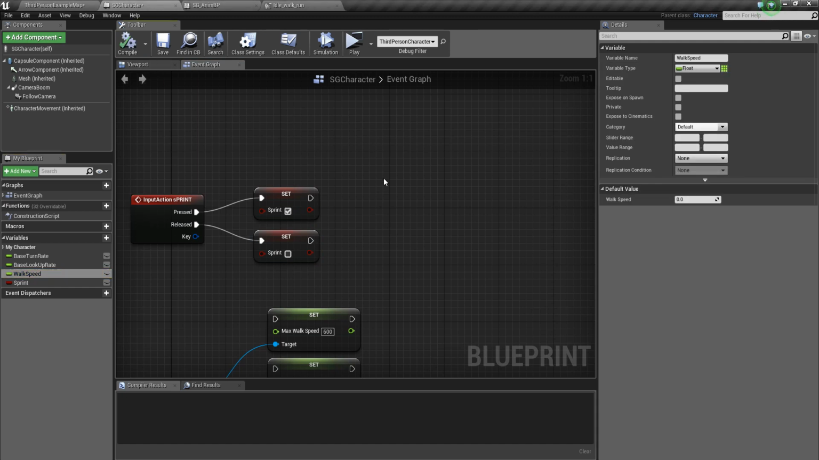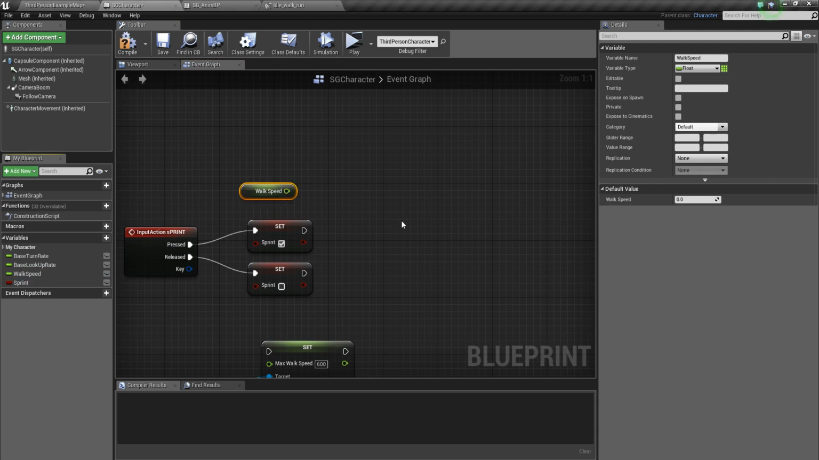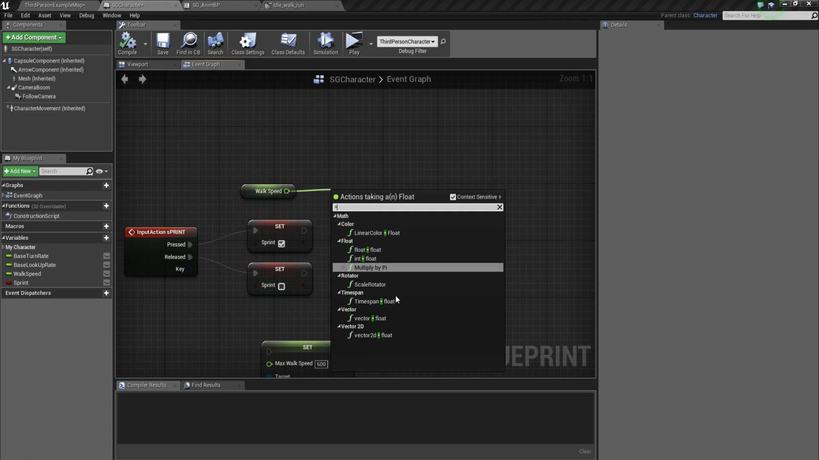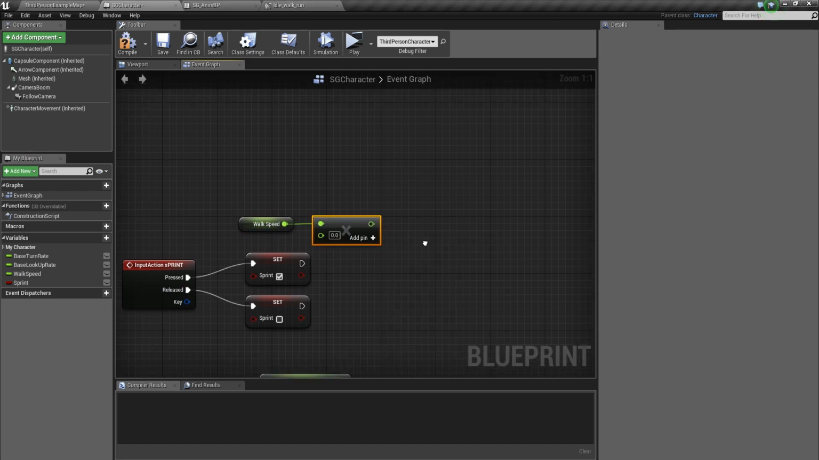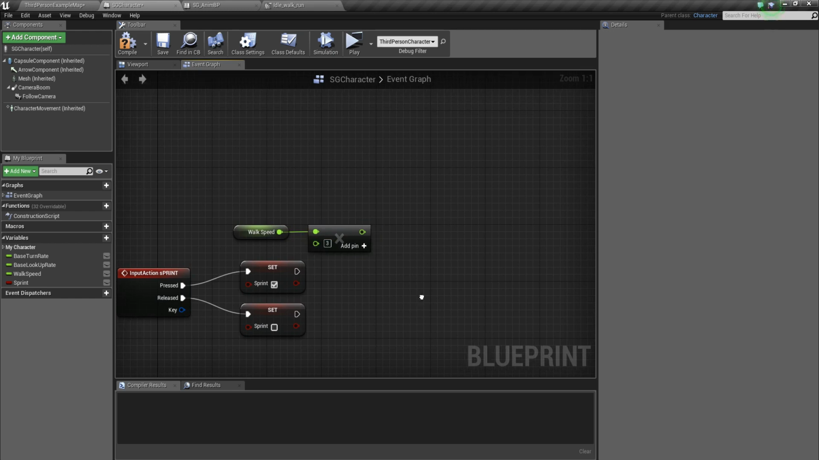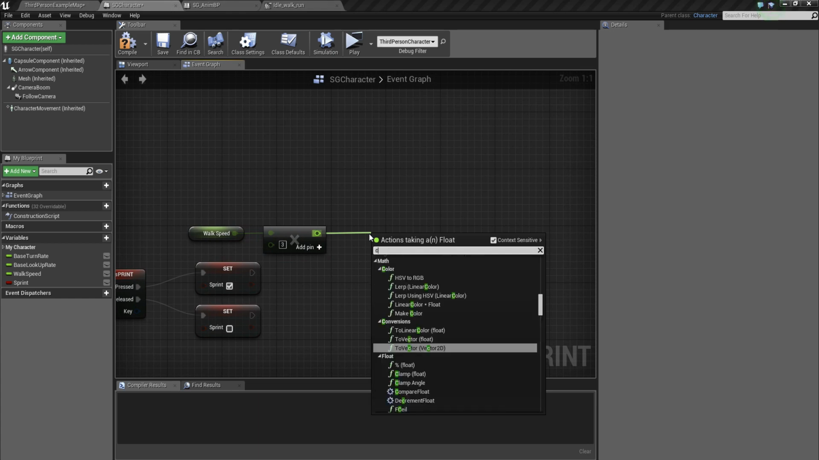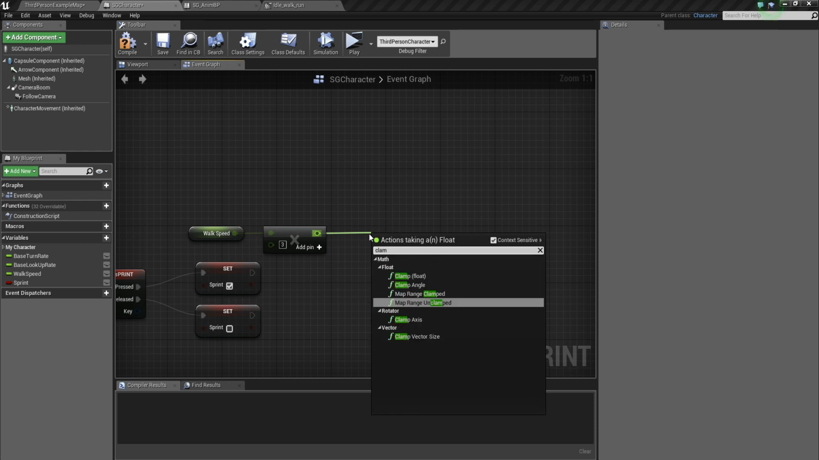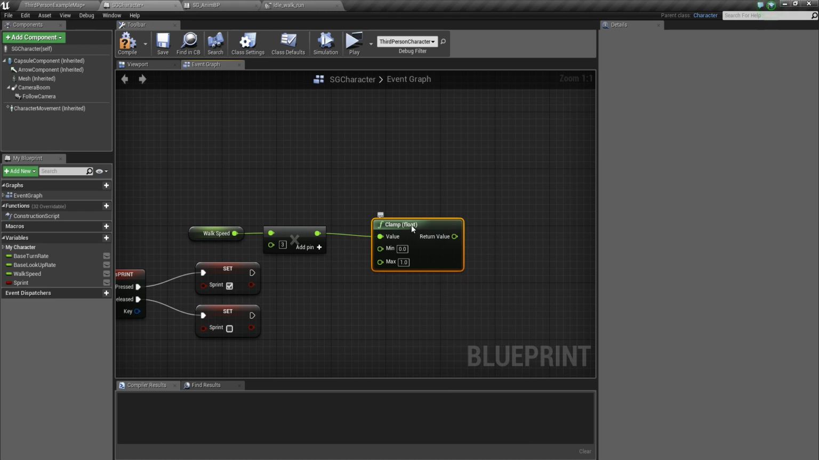Okay, so what we do, just drag and drop and put over here 300. Okay, just multiply float and put over here 3, and just clamp it. Okay, clamp float. Put over here minimum 300 and maximum 600. So we clamp the speed from 300 to 600.